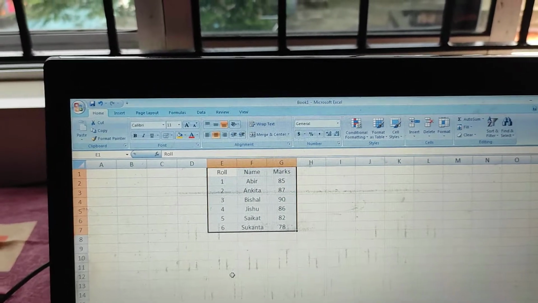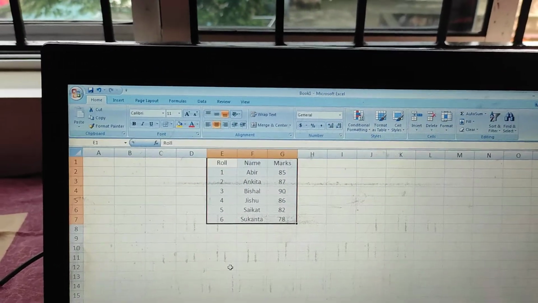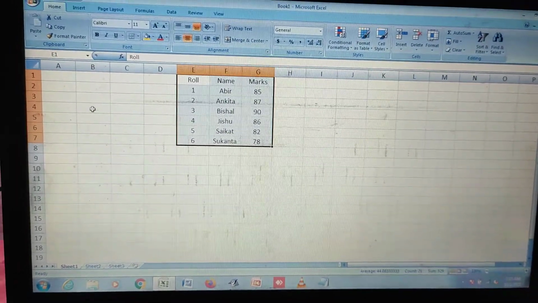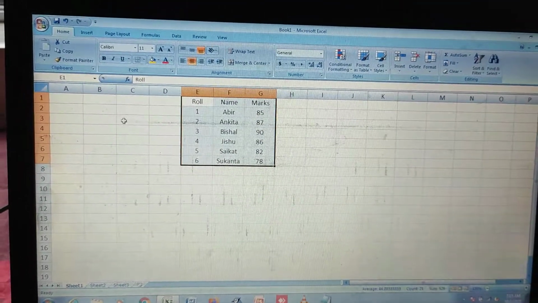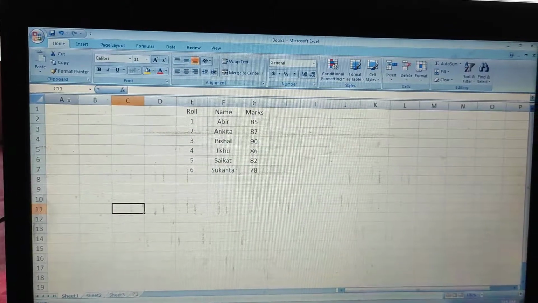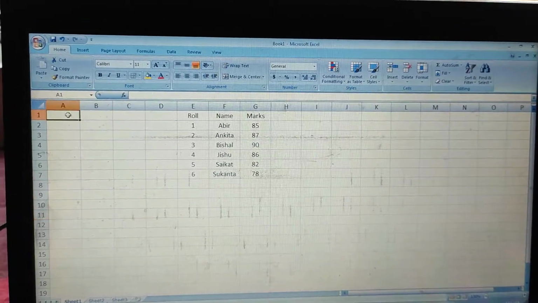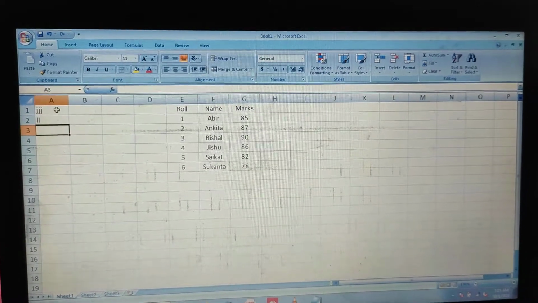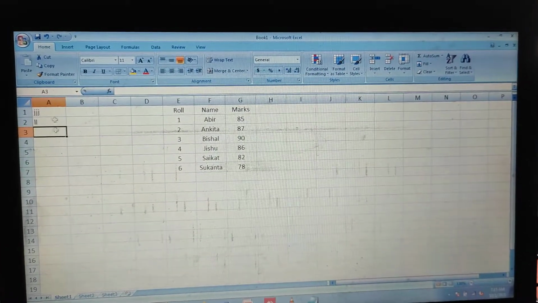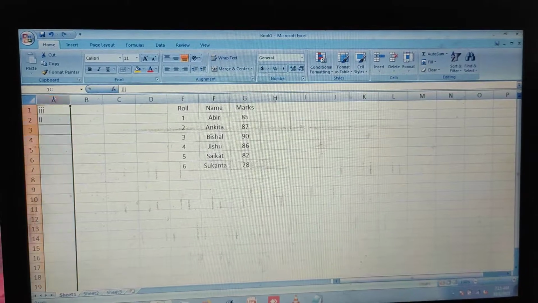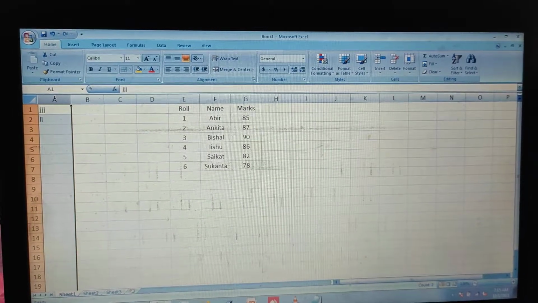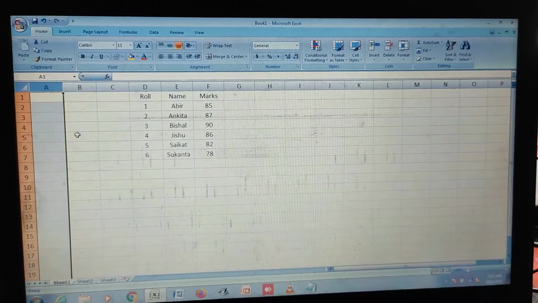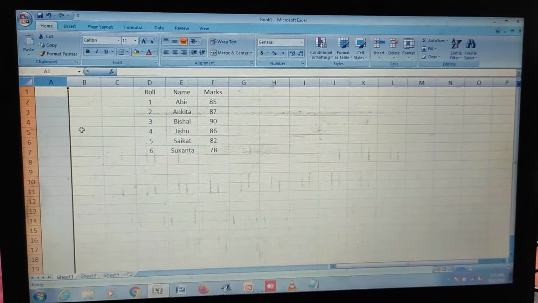Next we will learn deleting cells, or deleting rows and columns. Suppose you want to delete this line. Something is written here, and I want to delete this line. This column I want to delete. Go here, right click, delete. I am showing you practically.